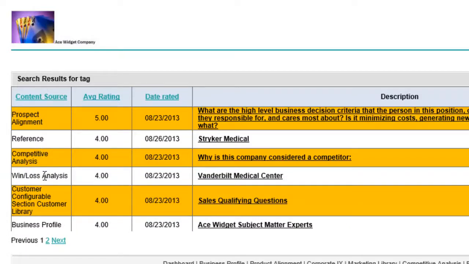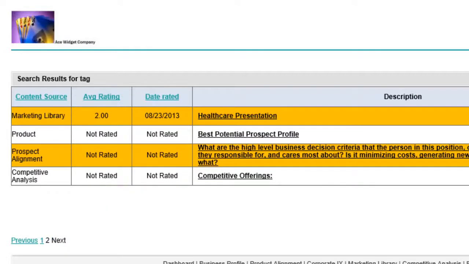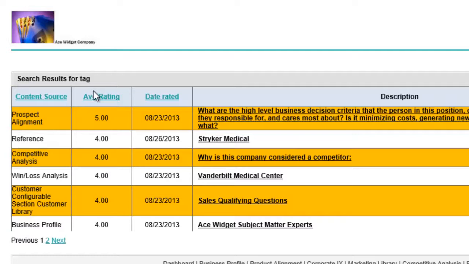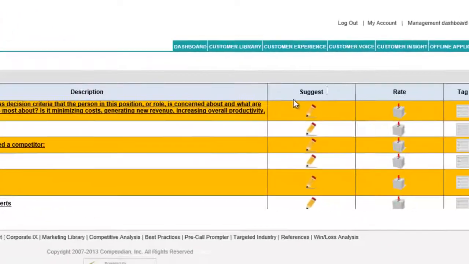Everything that Jeff needs is presented in the links shown here, in descending order of their ratings. Users can see where the document is stored, what its rating is, when it was last rated, and a description of what was tagged. Clicking on the link will take the user directly to where it's located in the system, bypassing the multiple steps that they would have to take if they didn't use this option.